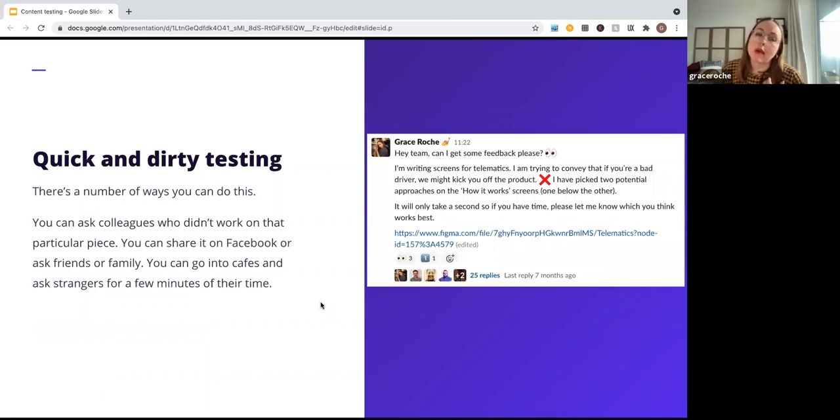Another one, and this one might be applicable to quite a few of you. I'm not sure what the situation in your company is, but I've heard from a lot of content designers that content testing isn't really thought of as important, or isn't really given the time at their companies. So this one's a really important one. It's basically doing whatever you can to get a bit of feedback. You can ask colleagues who didn't work on that particular piece. You can share it on Facebook or ask friends or family members. Obviously, be careful what you share on Facebook. If your company isn't comfortable with that, you might want to check first.